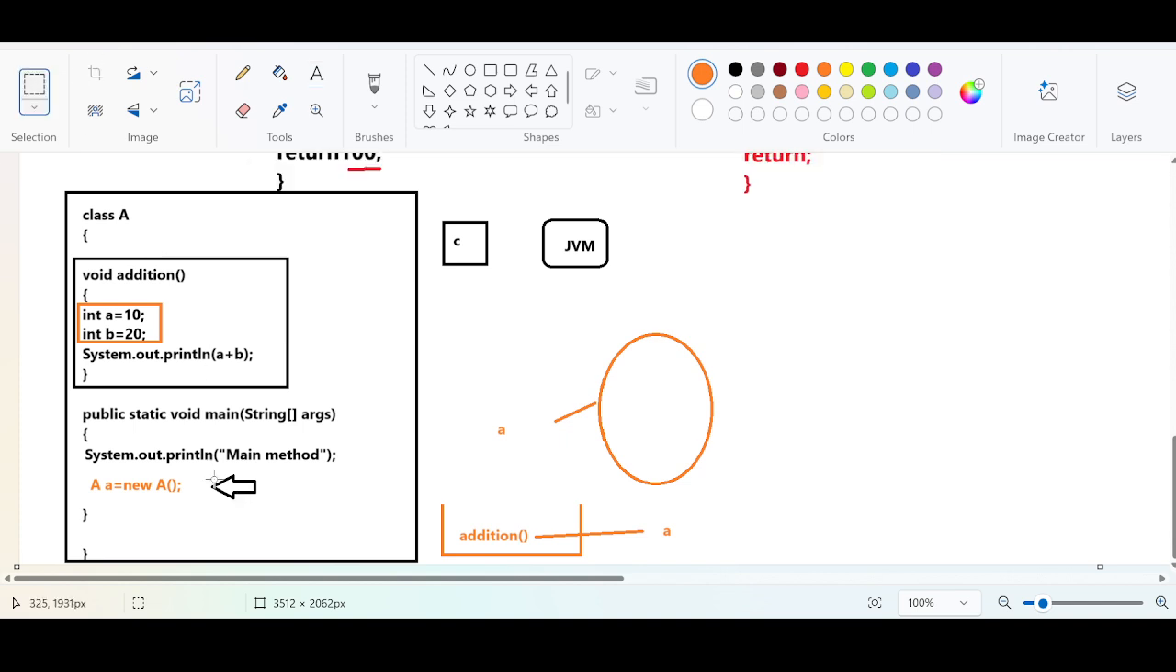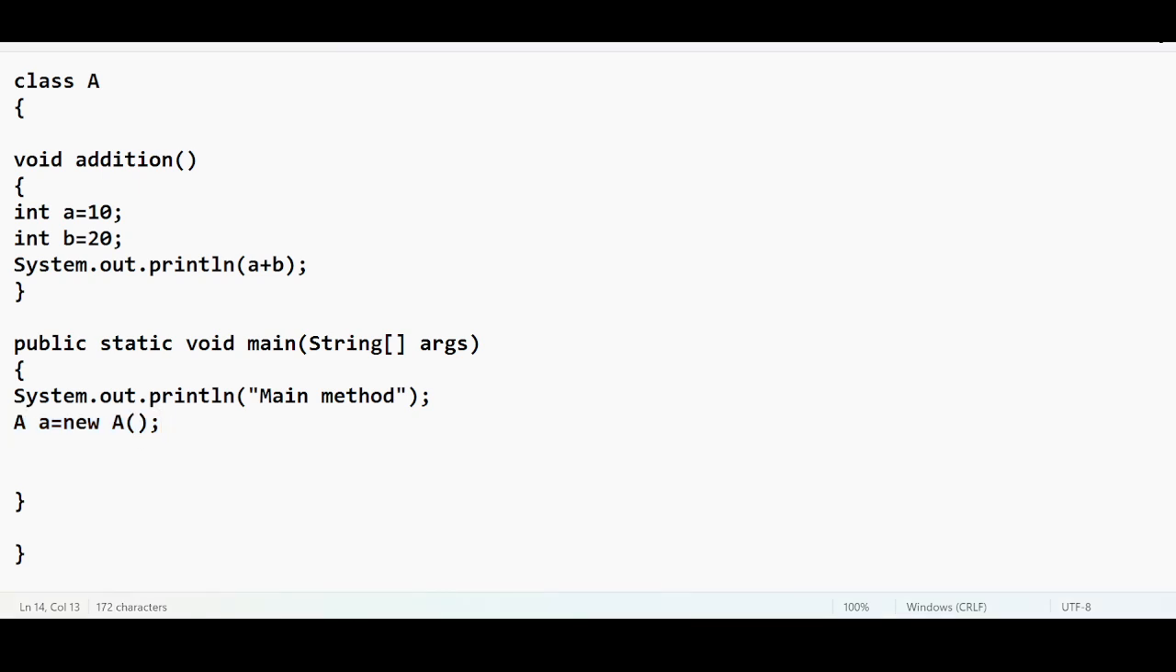Still we are not able to call the method. Still the control is not getting transferred to this area. Only because of this object creation, these things are happening at the memory level. But my intention is to transfer the control to access the addition method. How can I do that? Very simple. After this, use this reference variable name A, use the dot operator. Which method do you want to call? The addition method. Copy that and paste it here.